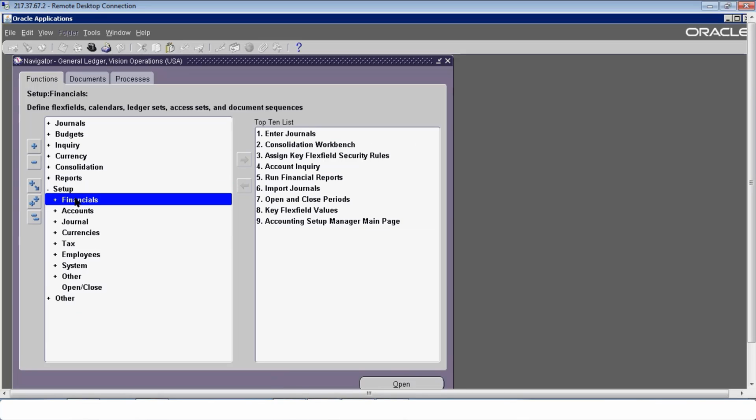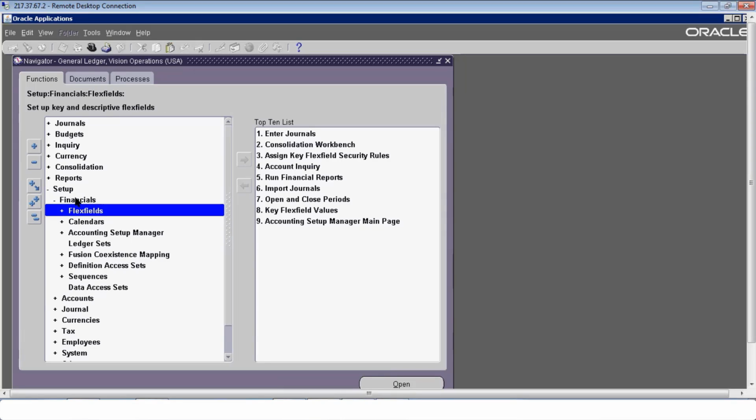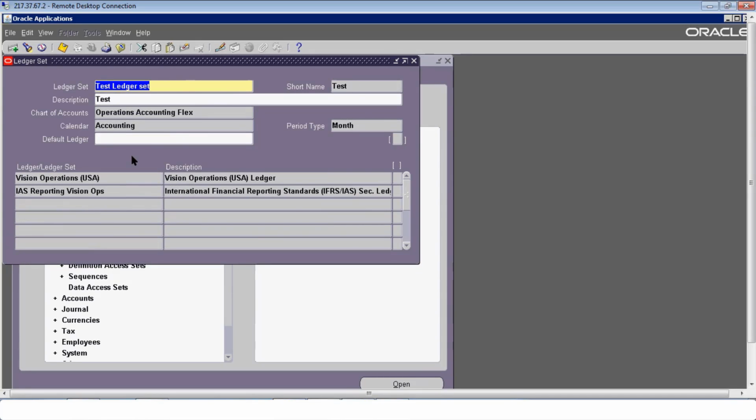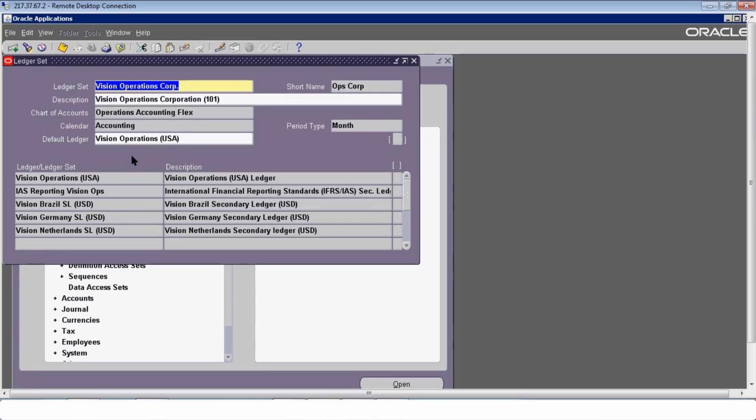It is setup, financials, and over here in financials you will find this ledger sets. So over here I'll press Control F11. So over here you can see there are a lot of ledger sets that are there. So you can define your own ledger set, and if any ledger, all the ledgers which are having same chart of accounts and same calendar can be attached to this ledger set.